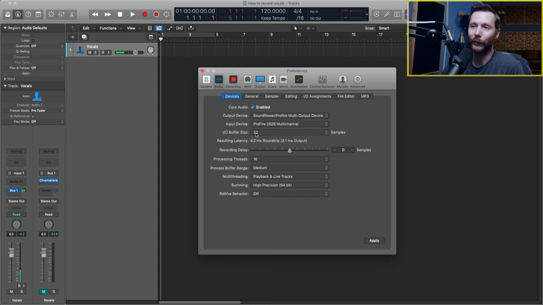Now, the one problem with making this buffer size as small as possible is that your computer has to work that much harder. And when that happens and your computer can't process the information fast enough, well, then that's when you start getting some digital artifacts like pops and clicks in your recording. So I would say a safe place to start is 256. If you have a new and modern computer, then you can try bringing this down to 128 or even 64.